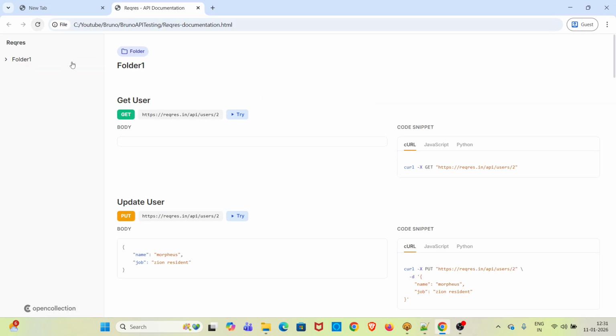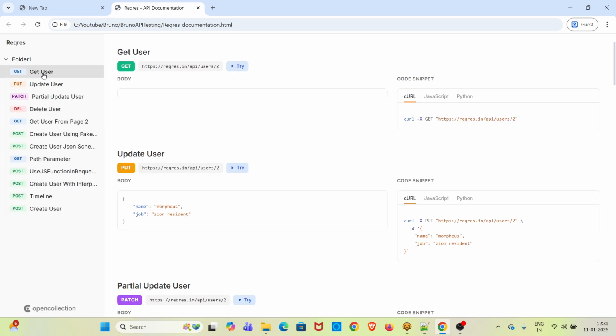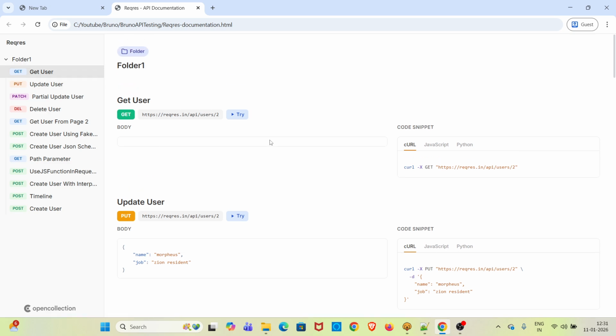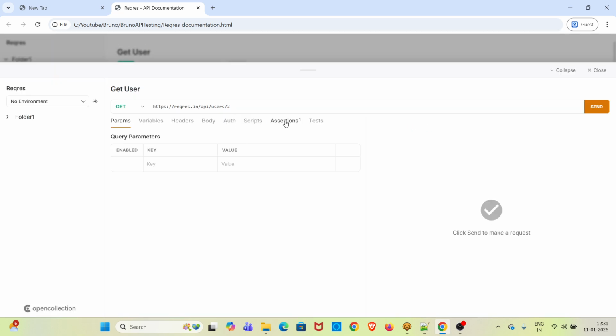So the documentation has loaded. You can see the folder structure and the different requests that are under this collection. So you can see the get user, there is no body. You can see the code snippet in different languages. These are the three languages supported: curl, JavaScript and Python requests. So there is a try it out playground as well. So if you have assertions or other things, you can see here as well.